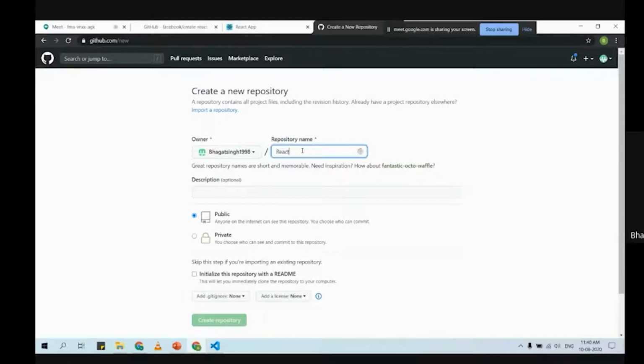Here I will say React, or I will say intern. Here you can give a small description if you want. React app. And then it's a choice whether to make it public or private.